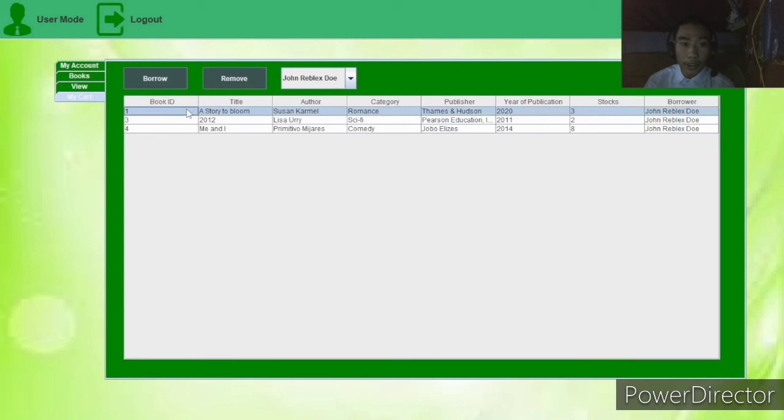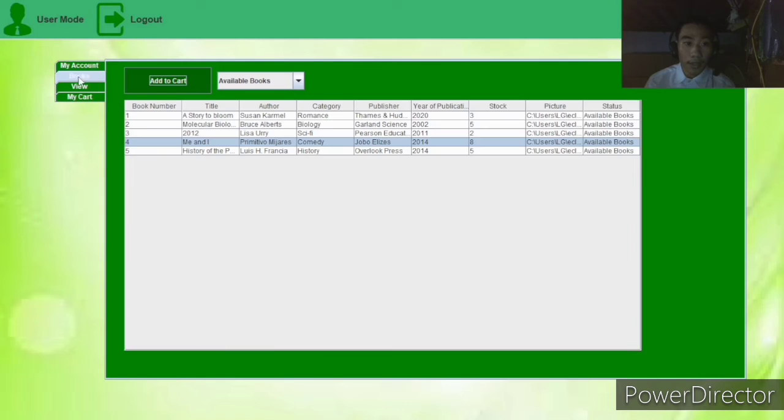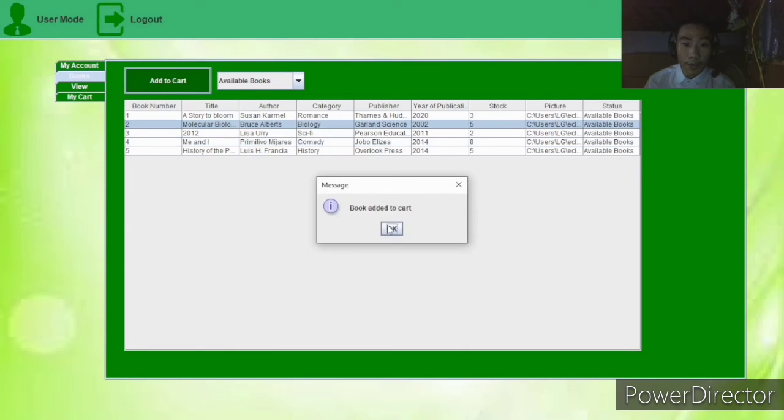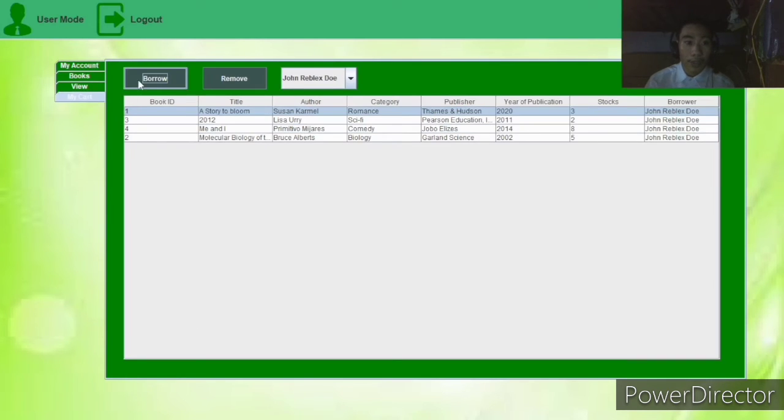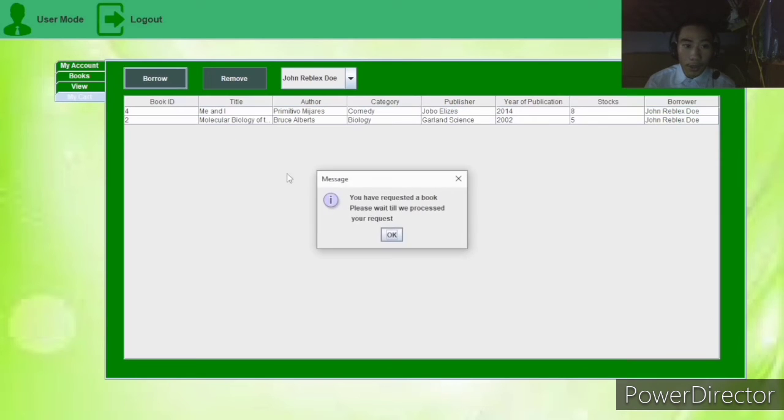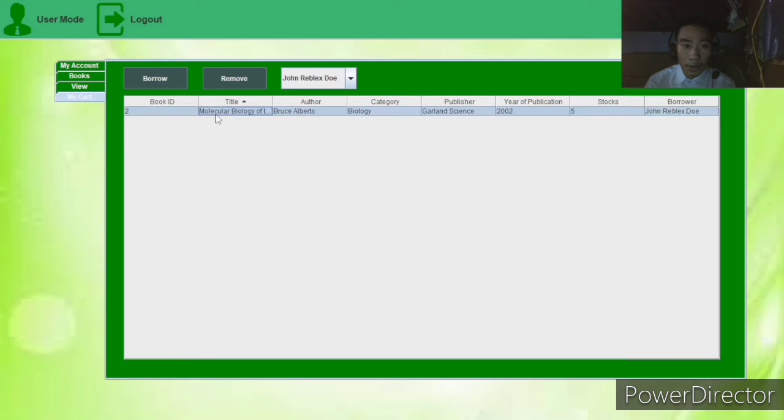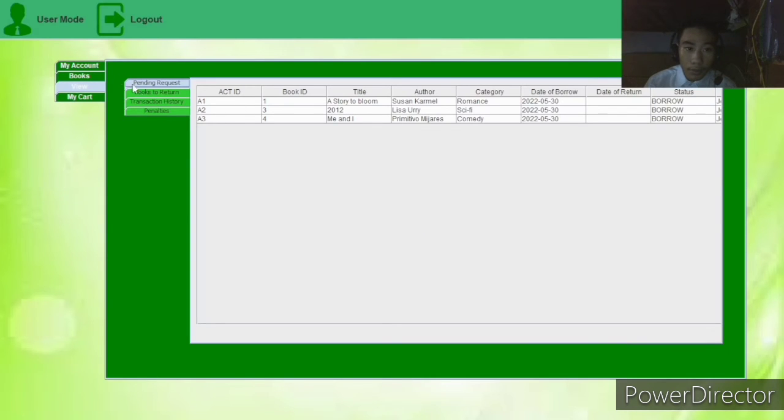Now let's try putting books in my cart. Here, only 3 books can be borrowed per pending request. Now I'll try to add one more to demonstrate. I'll simply add these books, and lastly we can see that we can add more than 3 books. Now here is the pending request, and as you can see, this is the interface that we talked about.